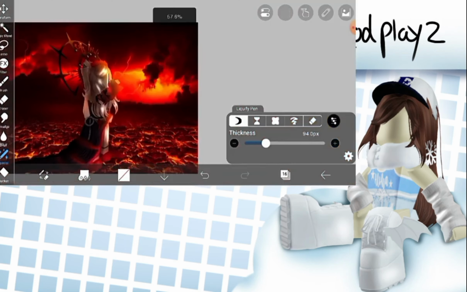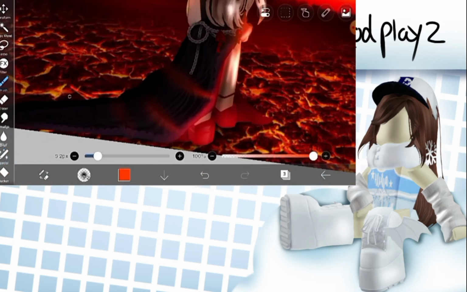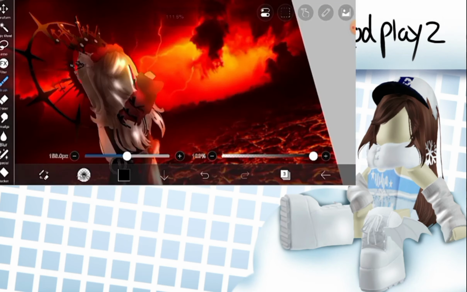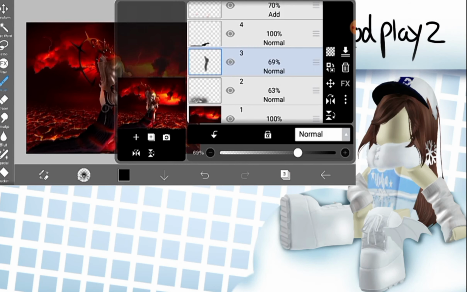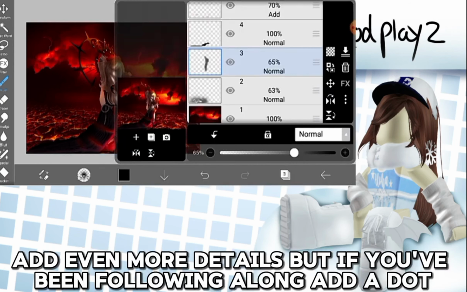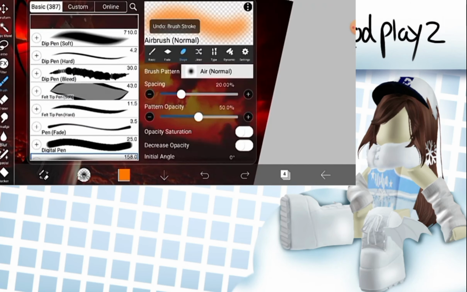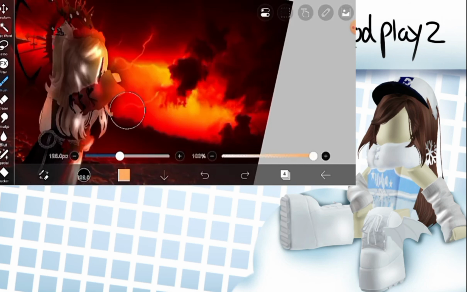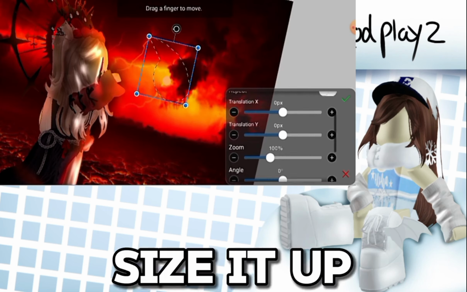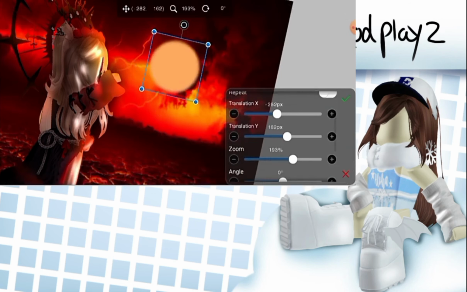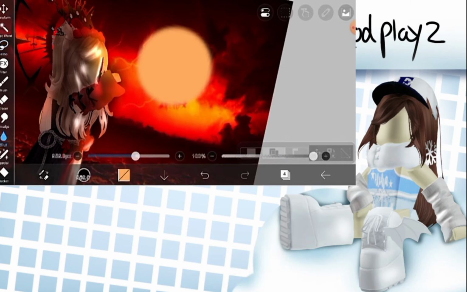Fix. Add even more details, but if you've been following along, add a dot. Size it up. Blur.